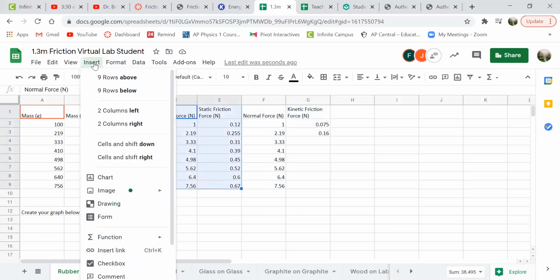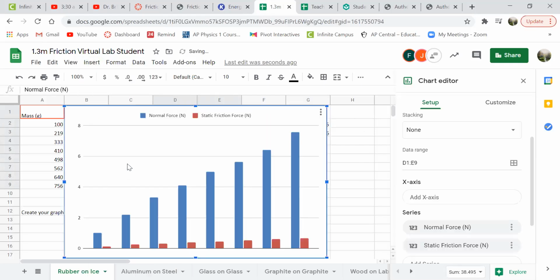You go to insert. You're going to go to chart. The first thing it's going to show you is a bar chart. That's wrong. You don't want a bar chart here. You want a scatter plot.